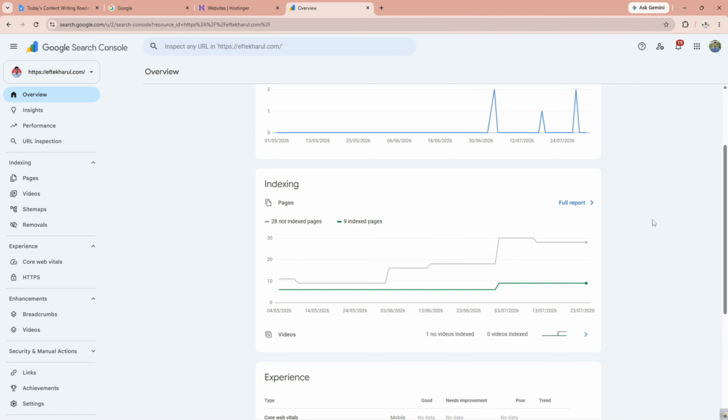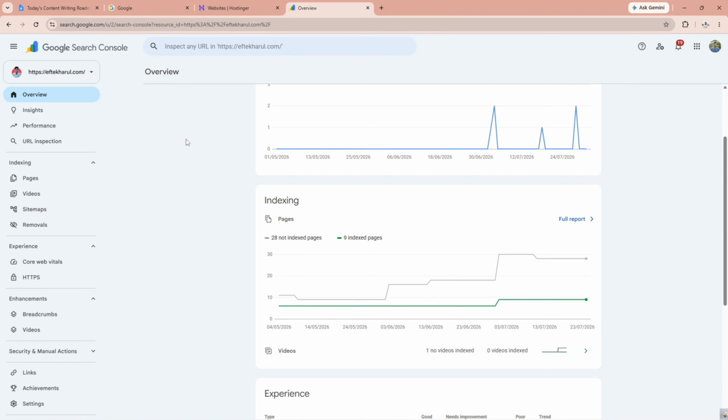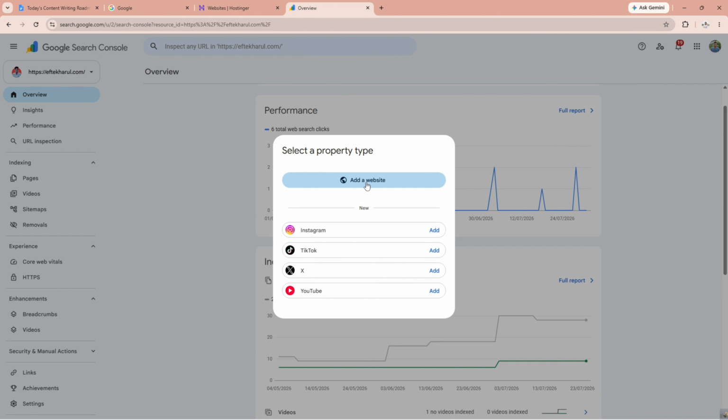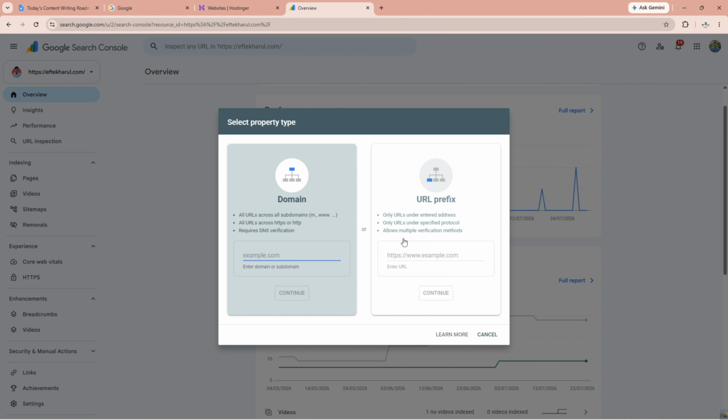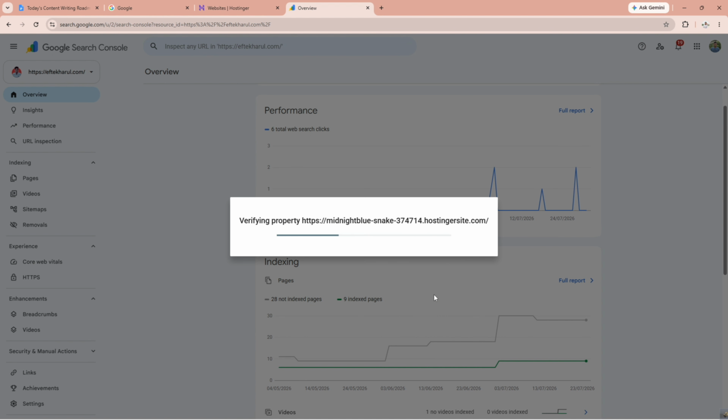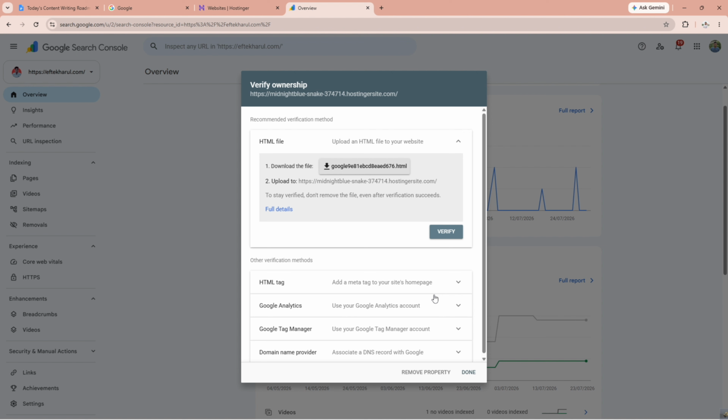To verify a hosting domain on Google Search Console, you have to open Google Search Console and click on Properties. Now you have to click on Add Properties and select Add a Website. Now you have to go with the second option, URL prefix, and paste your website URL here and click on the Continue button. Now you have to wait for a few seconds, then this pop-up will appear.